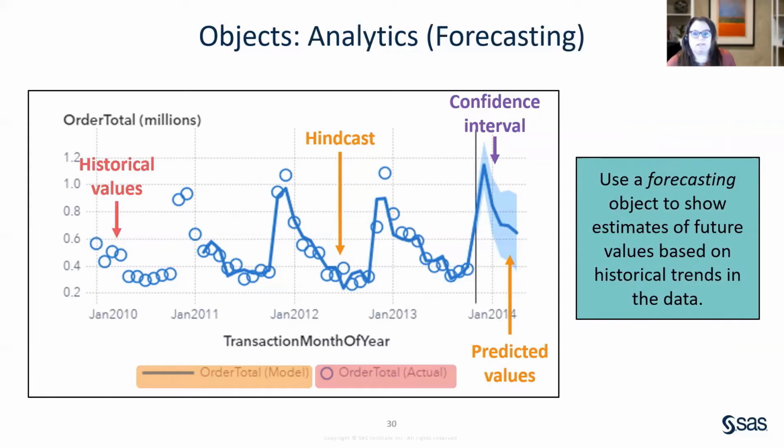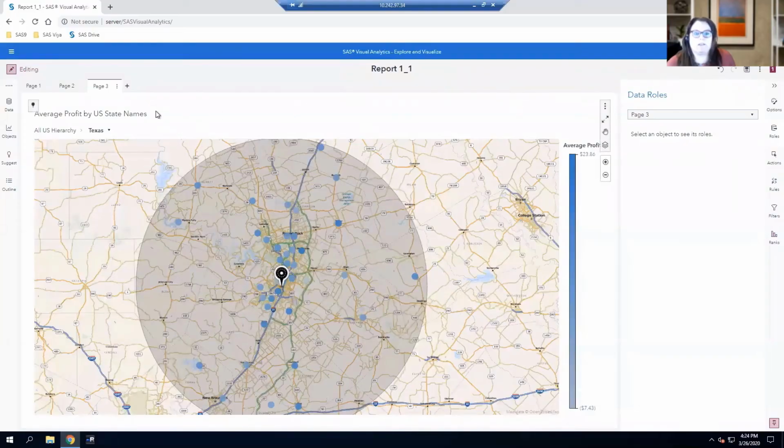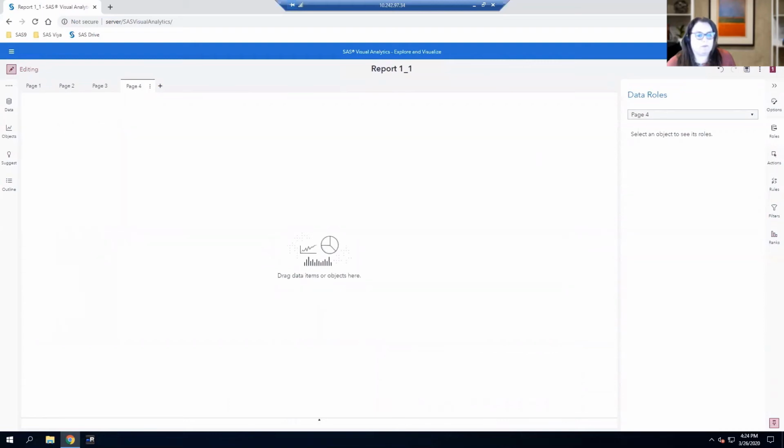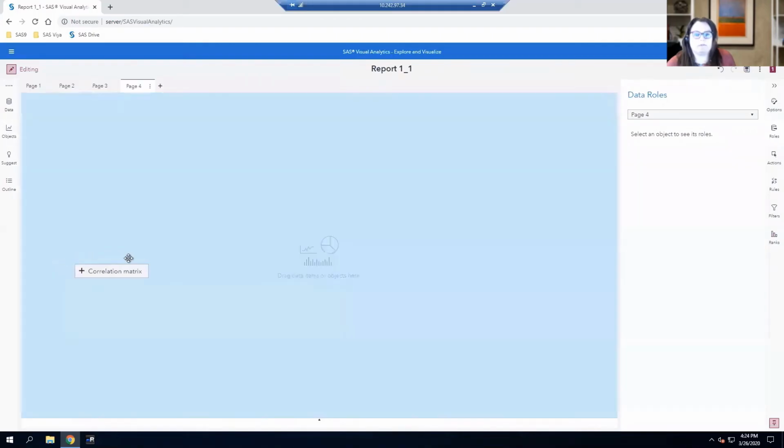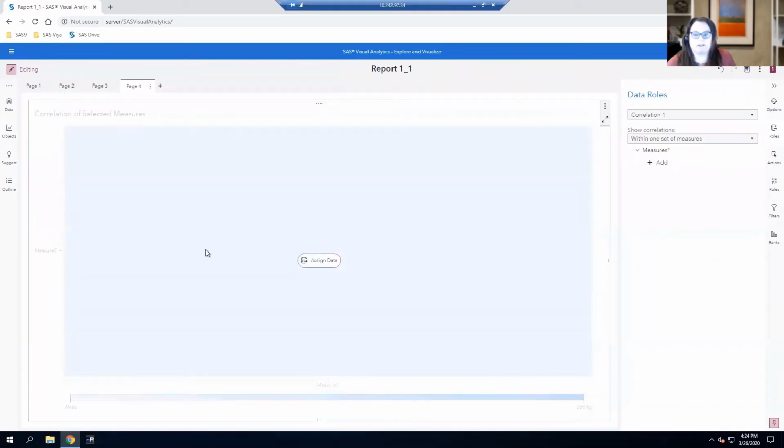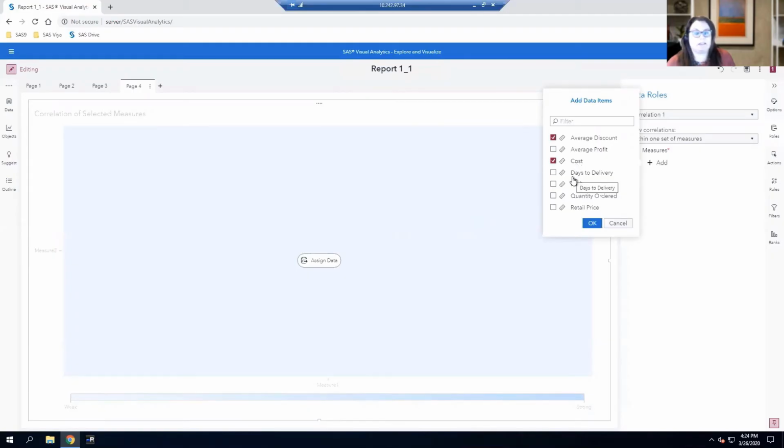So let's jump into demo and take a look at a few of these. So let's add a new page, and then we'll start with a correlation matrix. I'll go over to the objects, and we'll select correlation matrix and drop that into the center. Now you need to assign some measures to this. So we're going to go pick a few. We want to look at the discount, the cost, the days to deliver, the quantity ordered, the retail price, and we'll select OK.